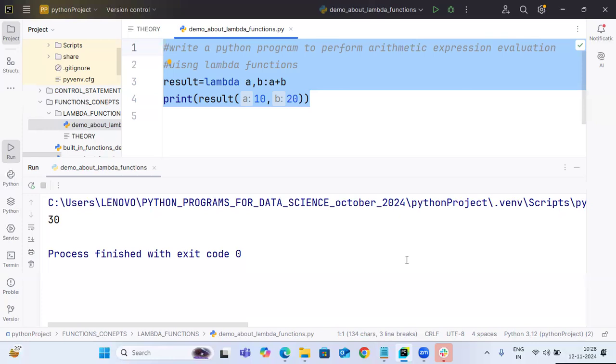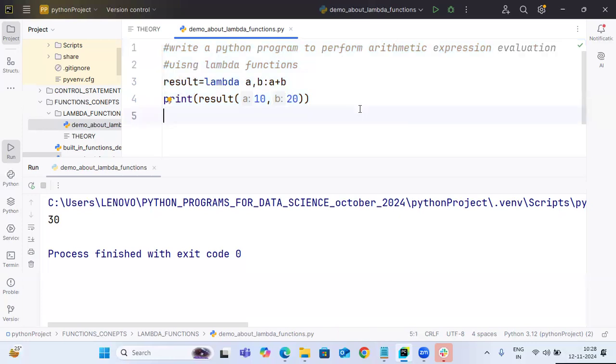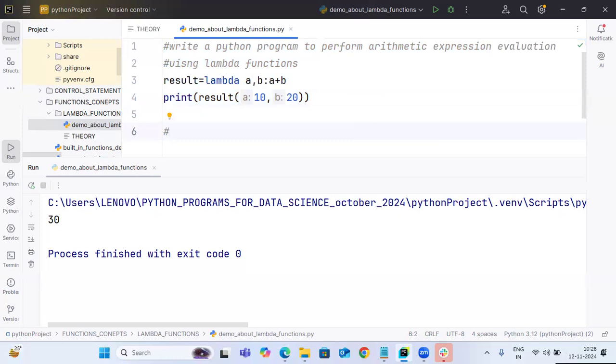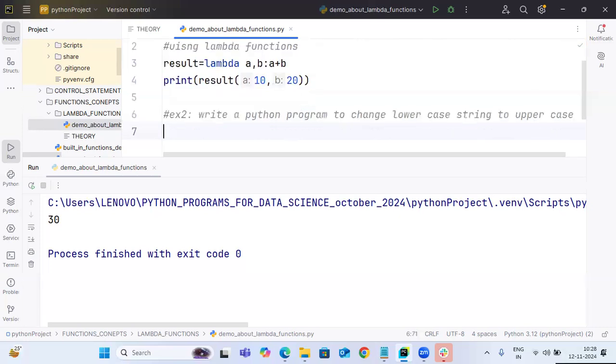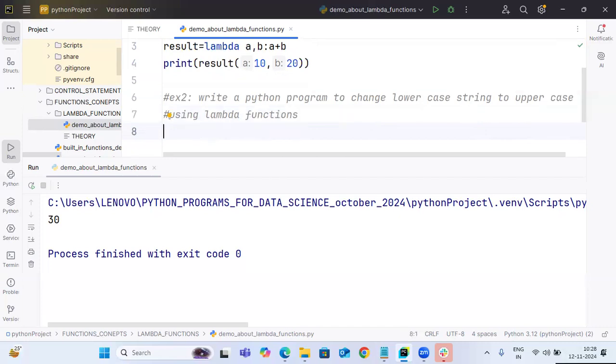It's done, right? Now I'll be asking another question. Example two. Write a Python program to change a lowercase string to uppercase using lambda functions. This is another program.